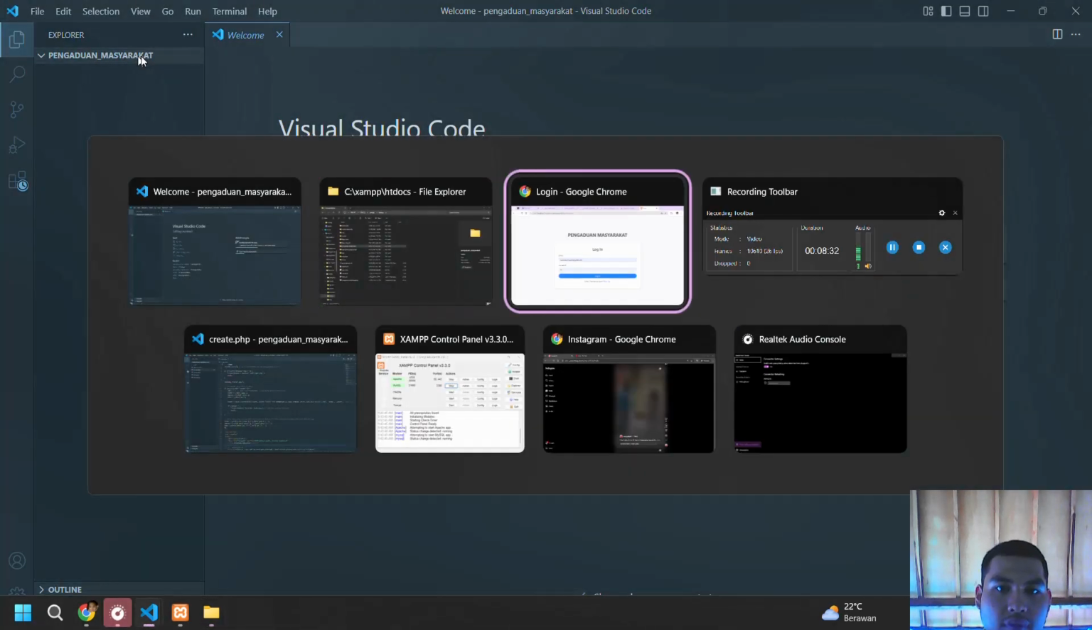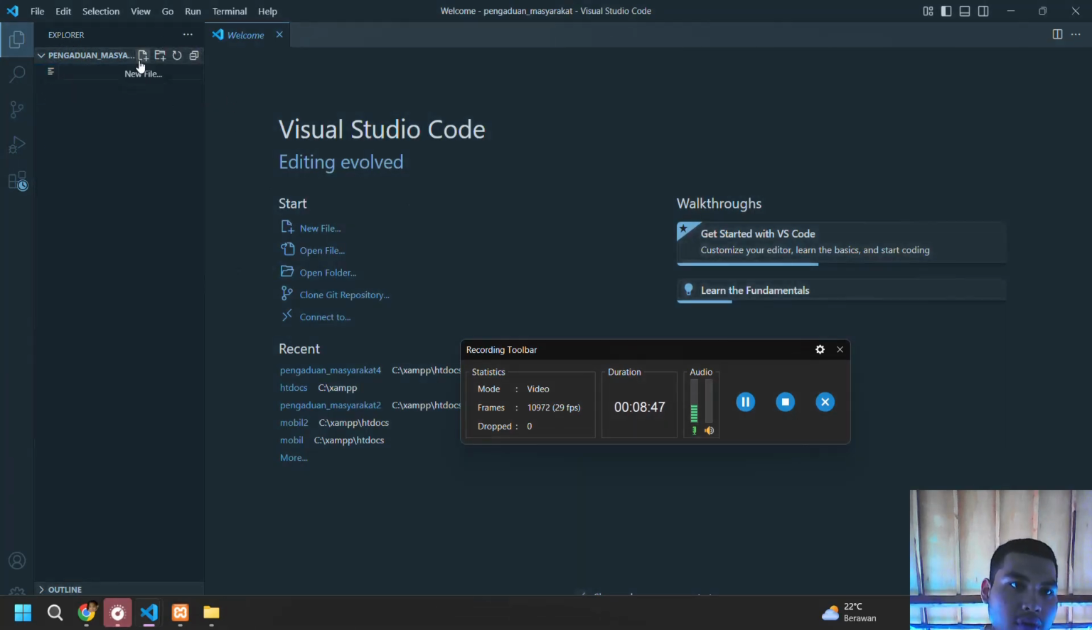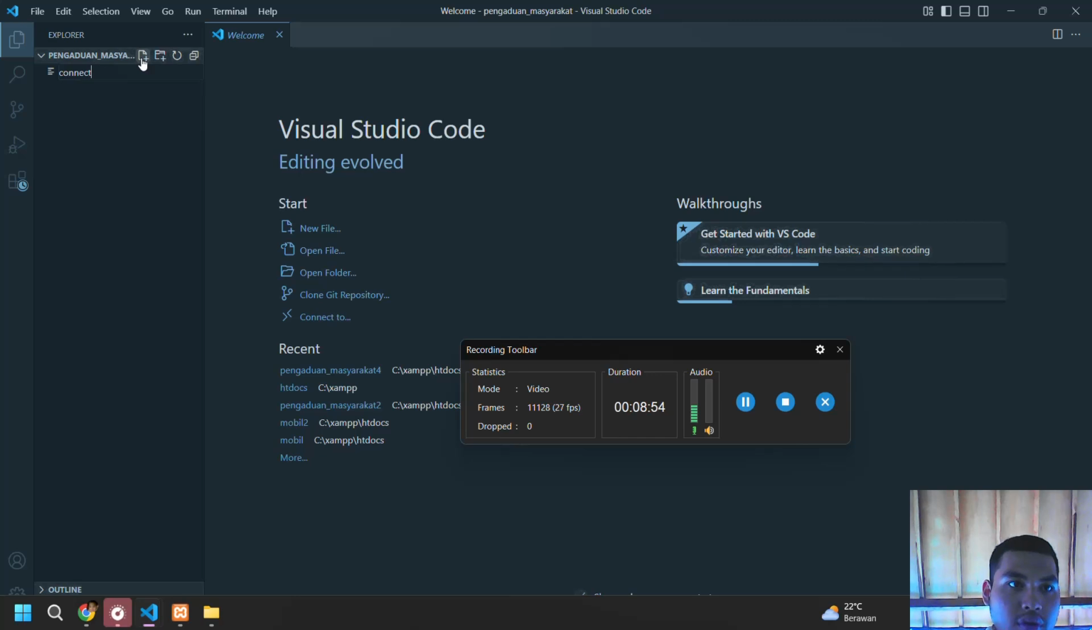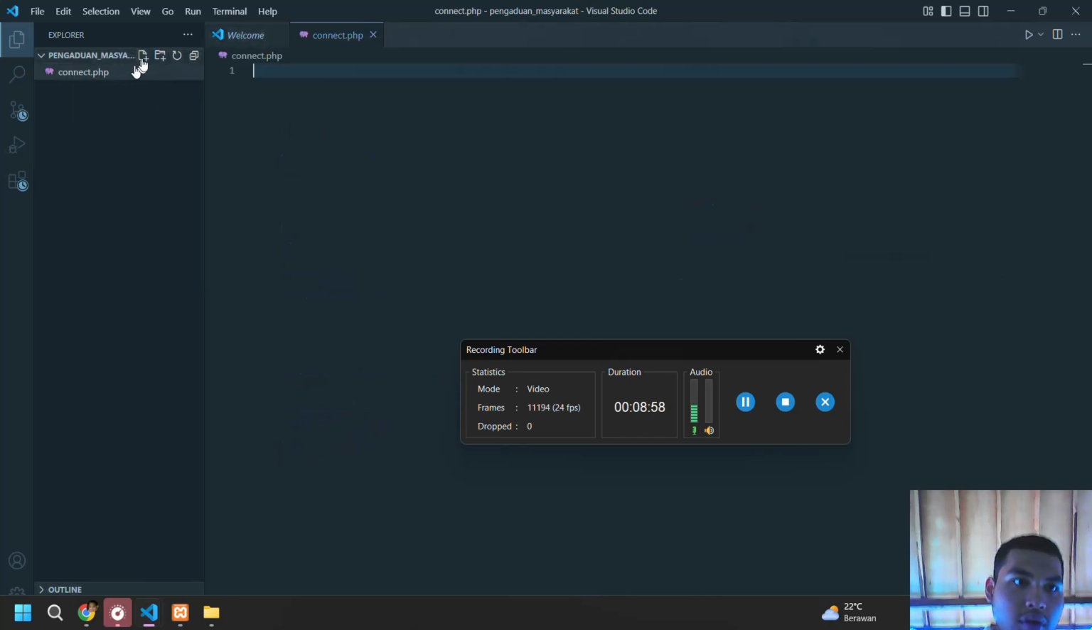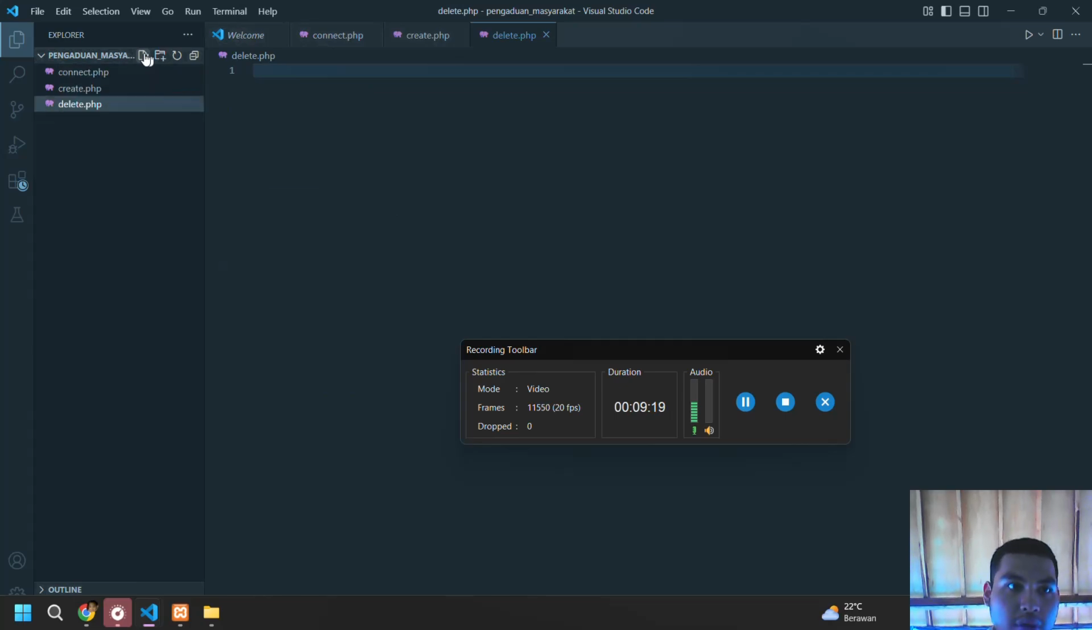Then we make a new file in here. We make new files: connect.php, then create.php, then delete.php, then edit.php, and then index.php.